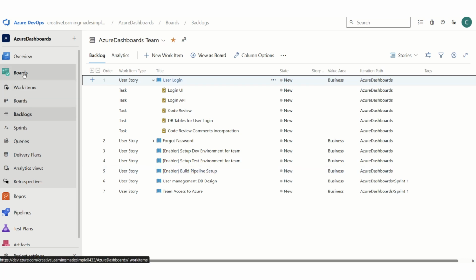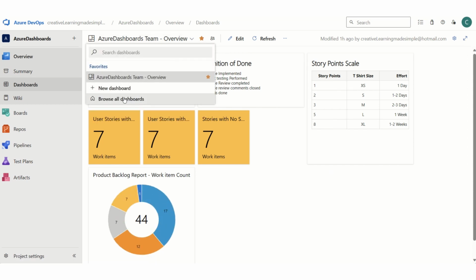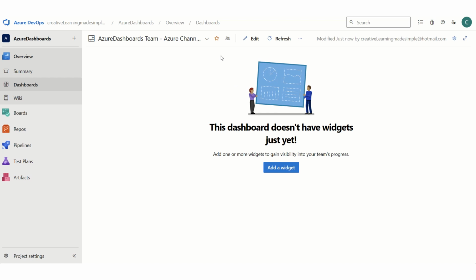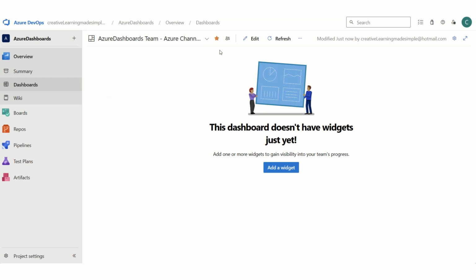The very first thing we will do is click on the dashboards. This is an existing one; we'll try to create a new dashboard. Since this is for our channel members, I'm just calling it Azure Channel Dashboard, and this is our team dashboard. I'm going to say create. I can simply bookmark it so that next time when I come here, I can see it. So this is the team's dashboard, and right now there are no widgets.